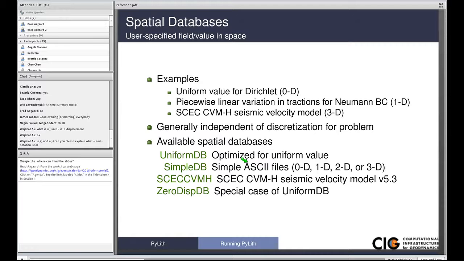So that's really trying to set your boundary conditions up based on what problem you're trying to solve rather than how you're trying to solve it.